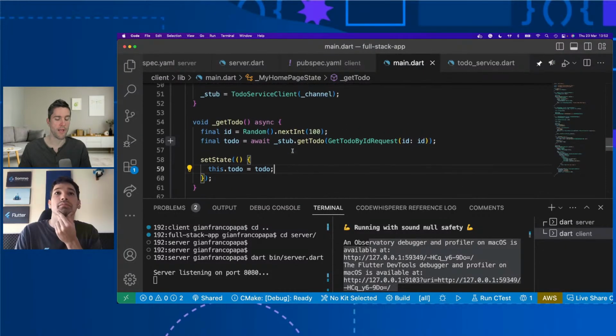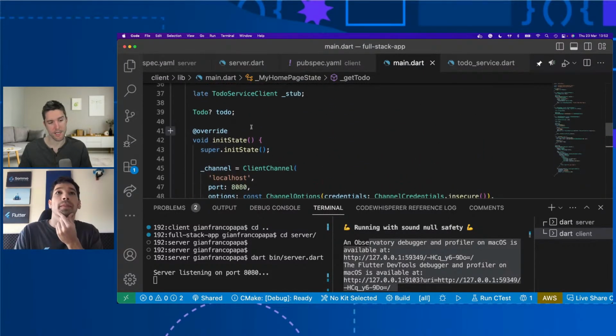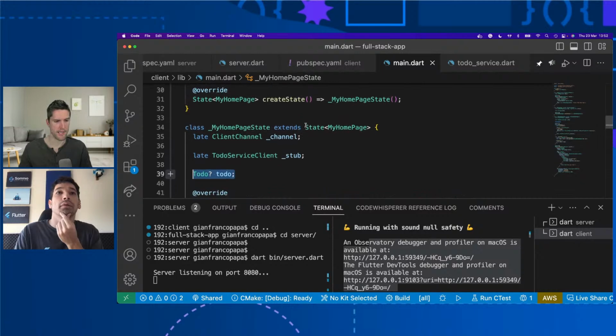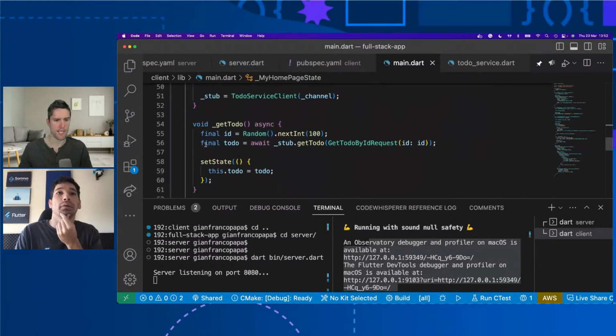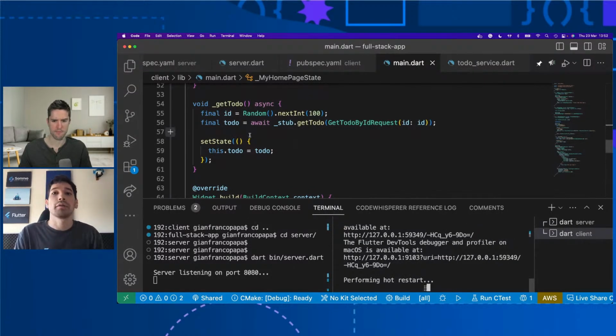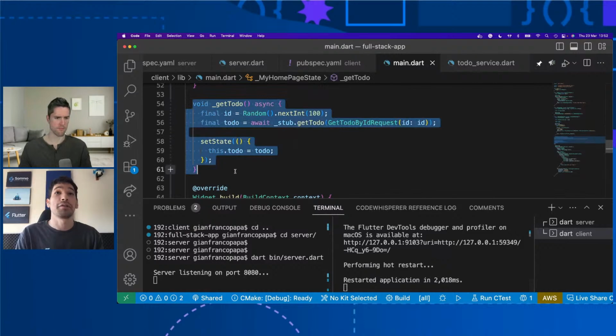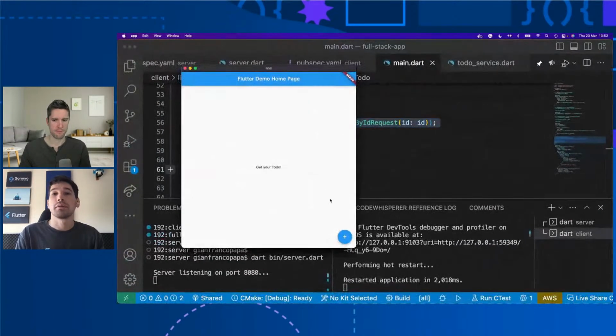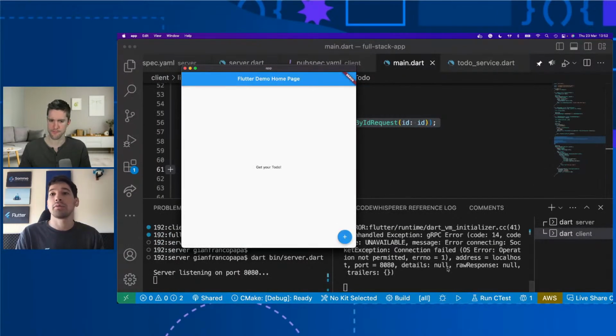Oh, right, because you added the keyword final there, so it had not set it on the widget yet. Nice. Okay, so now again, if we restart, we are going to actually do something in our get to do button. And let's go back to this. And here we have the error.